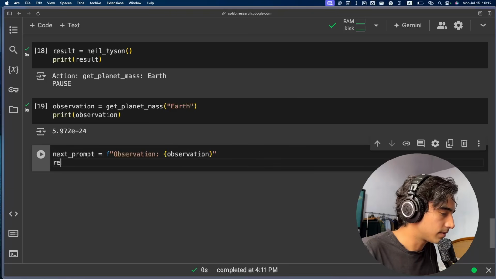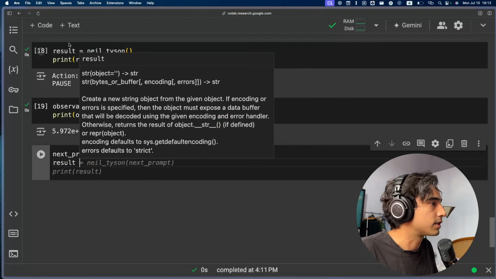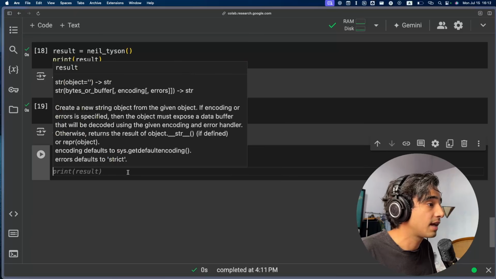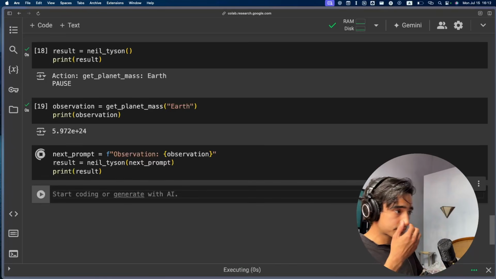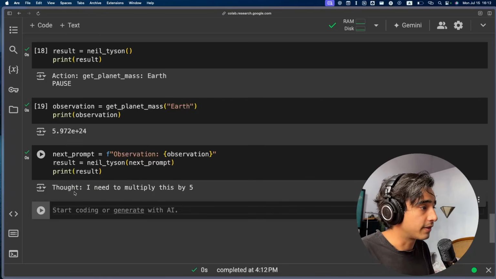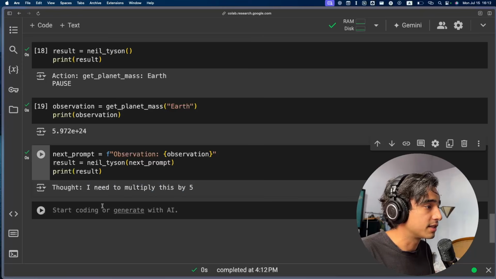And then just repeat what we did right here. Result equals Neil Tyson, but this time we're going to pass in the next prompt, which is the observation. Okay, then we print the result. Okay, so its next thought is I need to multiply this by 5.